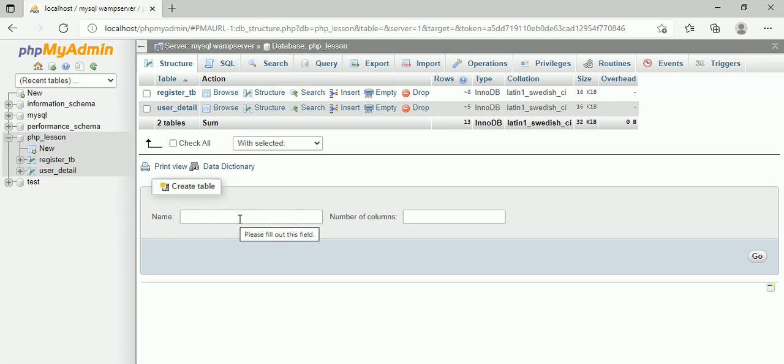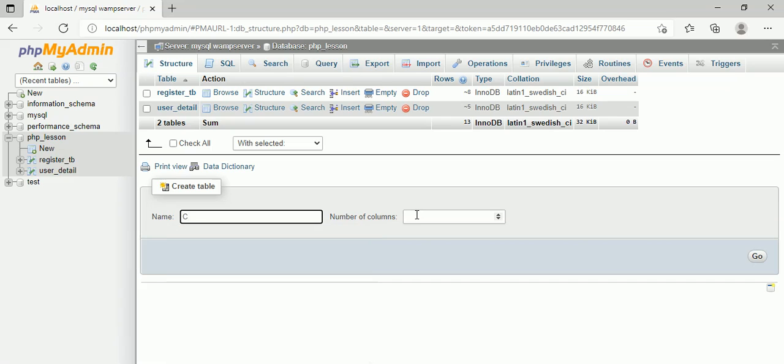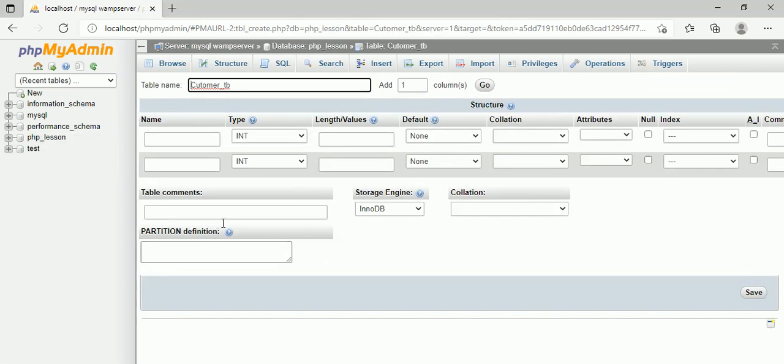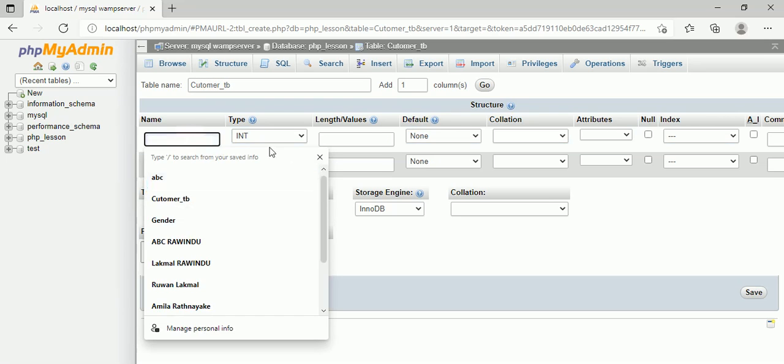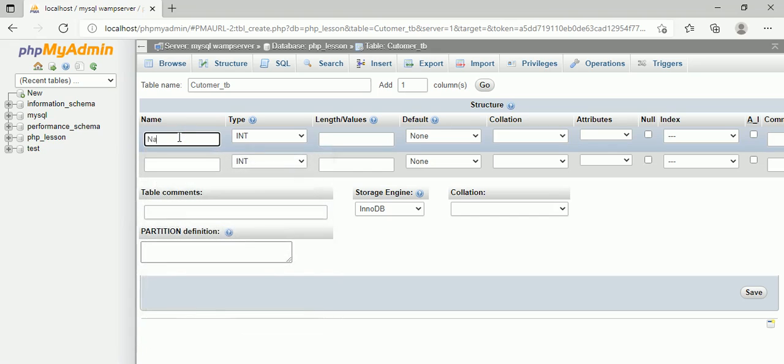First of all, they are asking for the table name. Now I am going to give a name for the table where I am planning to insert data: customer table with 2 columns. Click go. Then it is asking what the column names are that you are going to create. First column I am going to give name. It means text inserting, so I am selecting the data type here. It's varchar.